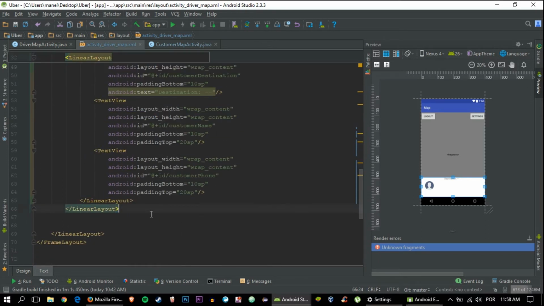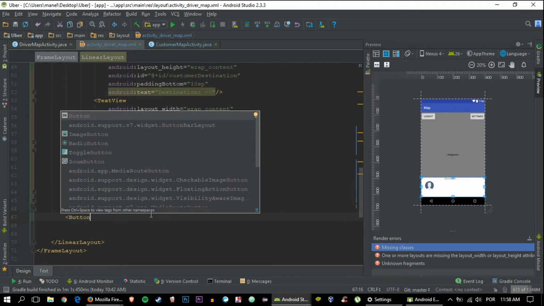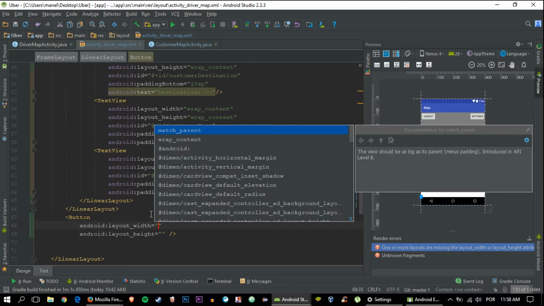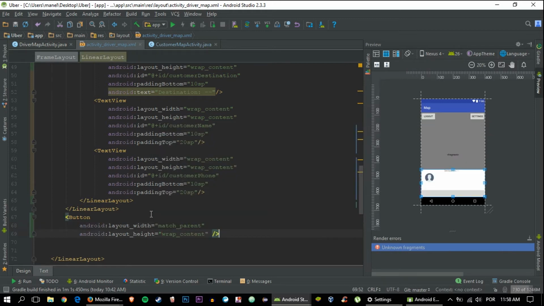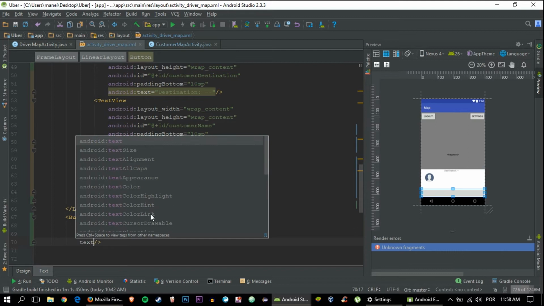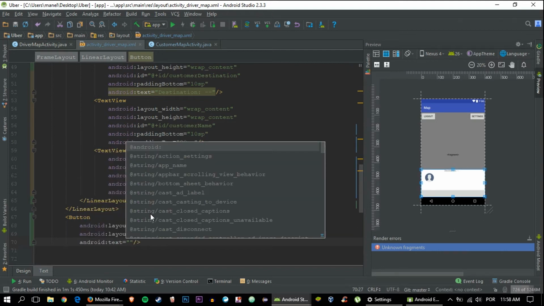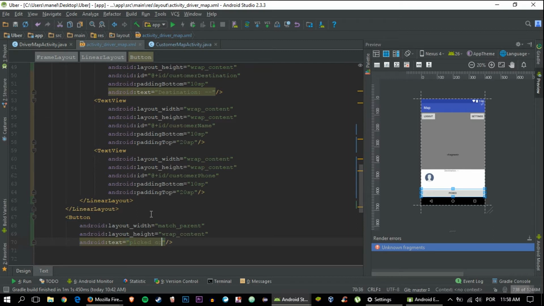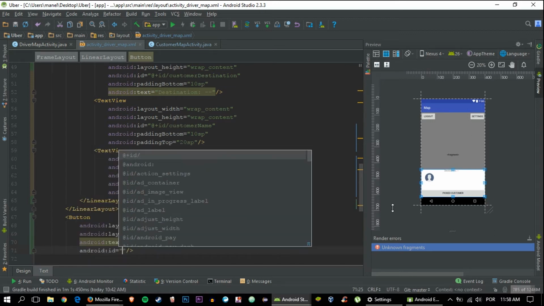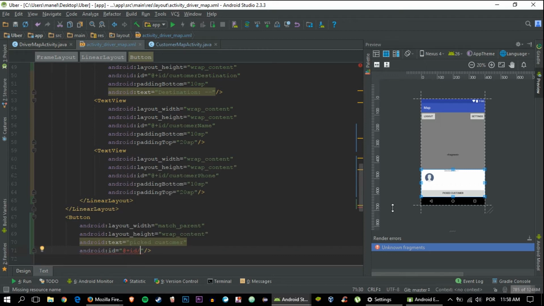Okay, and I believe that's almost it. And now let's add a button to the bottom. So button with match parent, wrap content, text, and the default text will be picked customer because it is the first text that appears. As I said, it is the text that allows us to know that the driver has picked up the customer. And the ID will, let's call it ride status. Okay, I believe that explains a lot, and that's it.